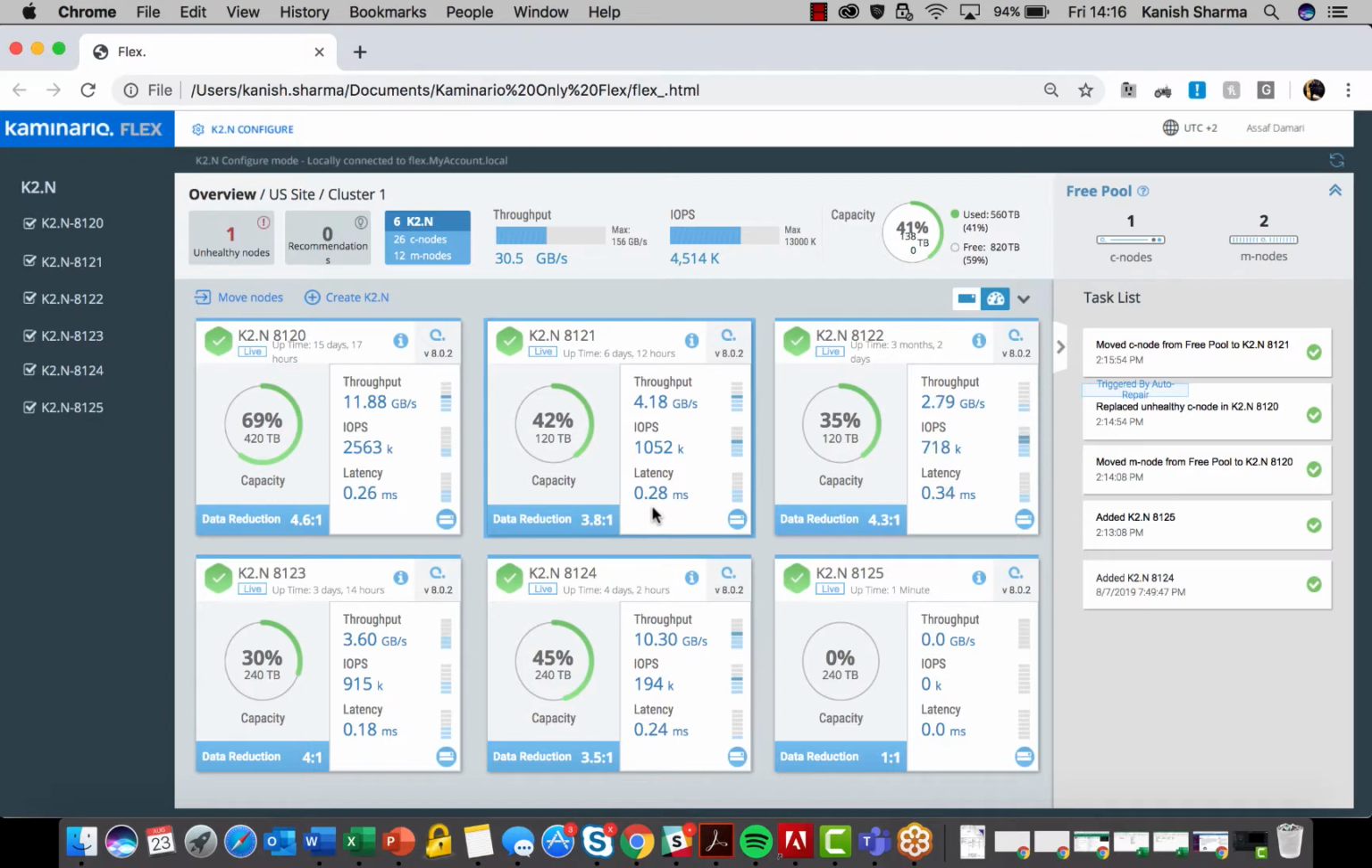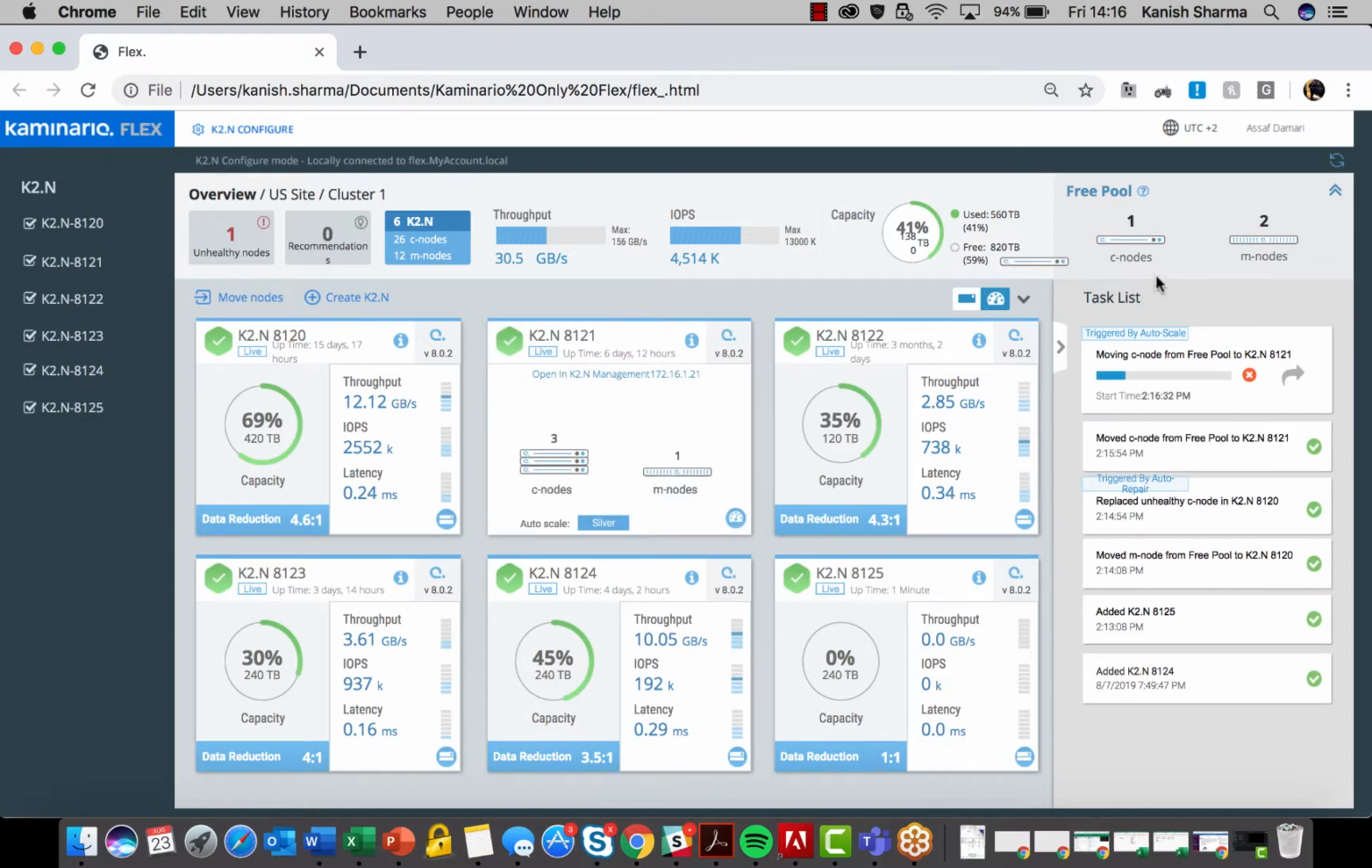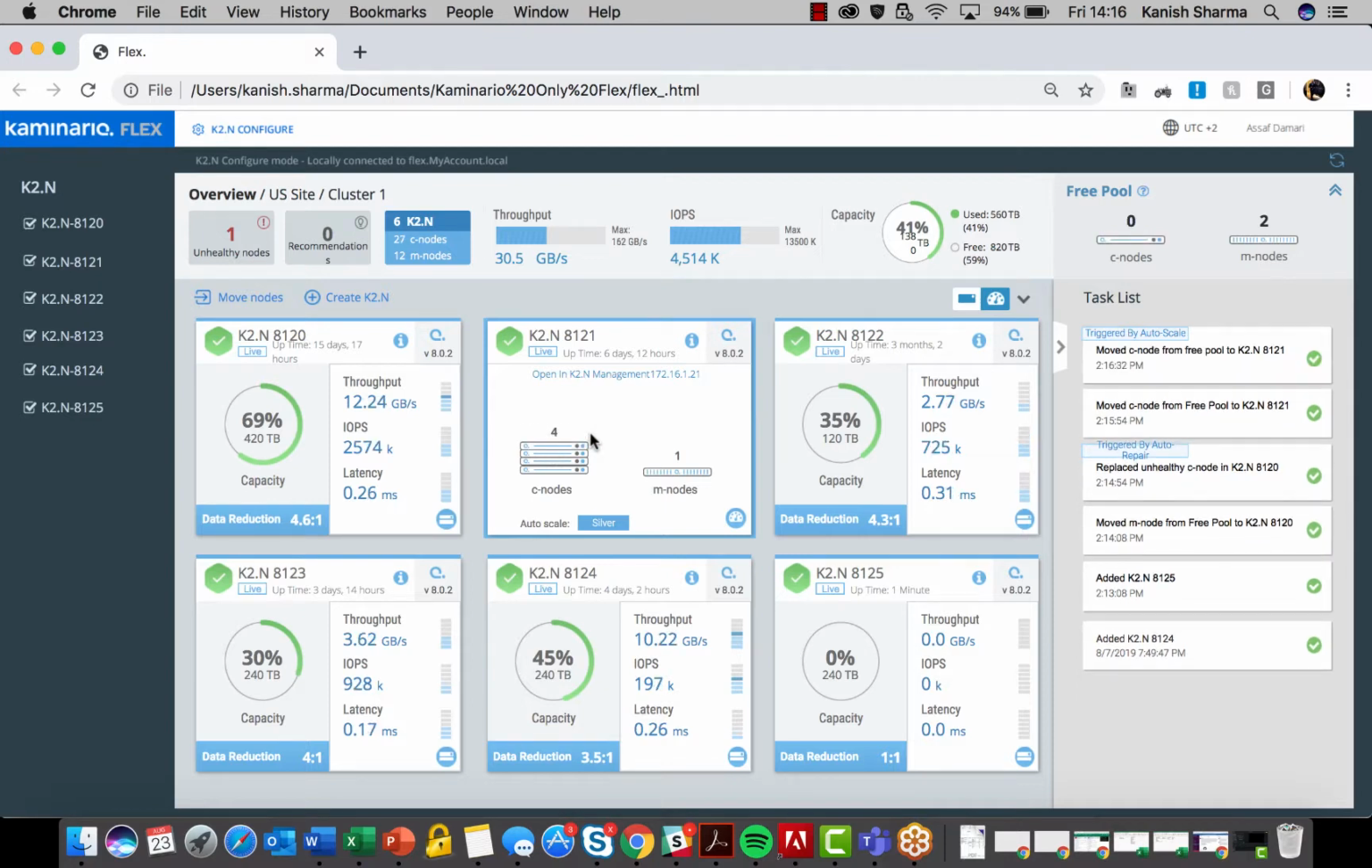Now, this is where the policy-based automation comes in. And so if 8121 were to undergo another increase in traffic, latency is going back up. Flex now identifies the fact that I have automation in the form of policies. I know exactly what I need to do to fix the increase in latency. I'm going to go to the free pool and take a storage controller and automatically allocate it to 8121. This is where it minimizes human intervention and really delivers on the automation based on policies.